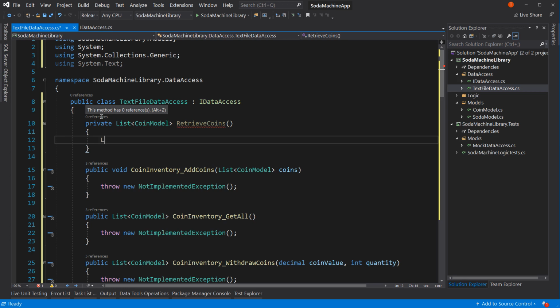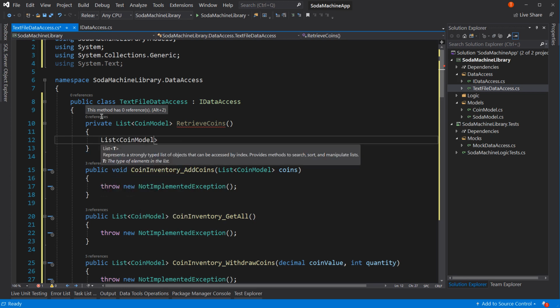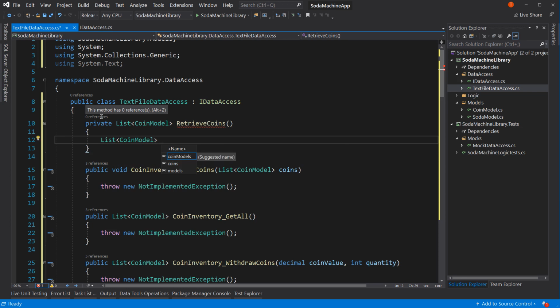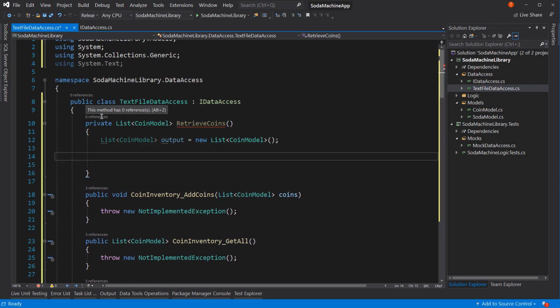And so we'll say list of coin model output equals new list of coin model, and we'll return that once we have it, but we need to retrieve it somehow. Where are we going to store this information? And I think the answer to that is we need to store it somewhere we can change it. We don't want to just hard code a path here.